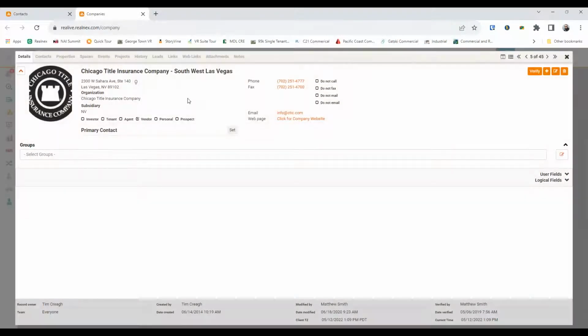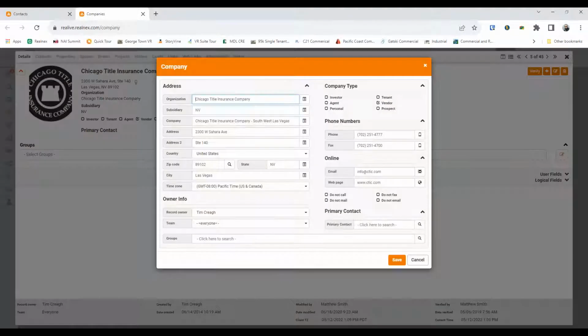Inside of RealNex, we give you some really great options in the ability to keep track of not only the primary company that maybe you're dealing with, but also their alternative locations. I like to organize mine by the area. So Chicago Title Insurance Company, Southwest Las Vegas. We also have Chicago Title Insurance Company, and then we have a subsidiary. And subsidiary I usually use as the state. So the city is part of the company, the state is going to be the subsidiary, and then the organization is just the name of the company. Now you can organize your stuff any which way you want. I found out this works best for me. We also have an area in here called primary contact. It's really awesome for landlord and tenant brokers to be able to set a primary contact.